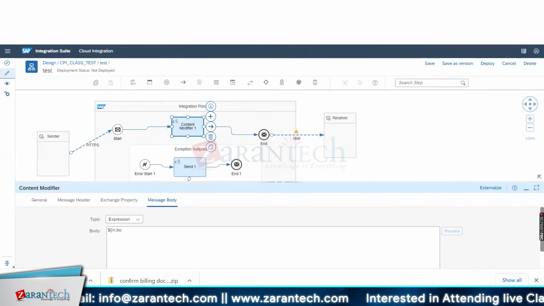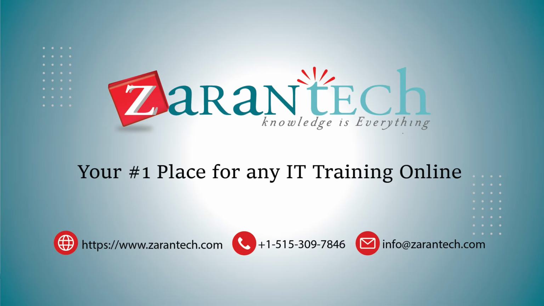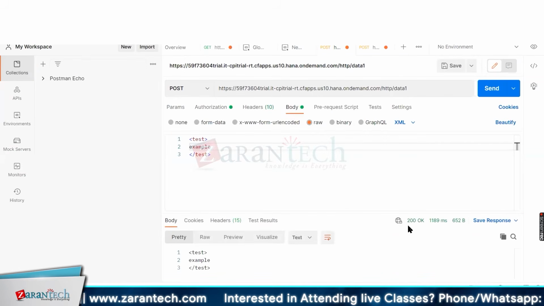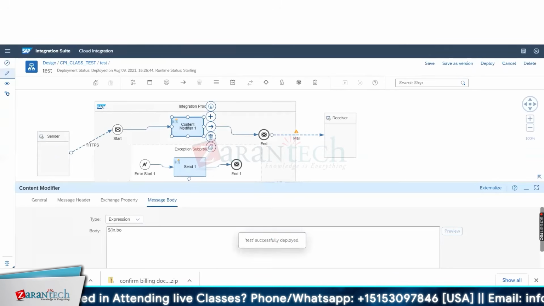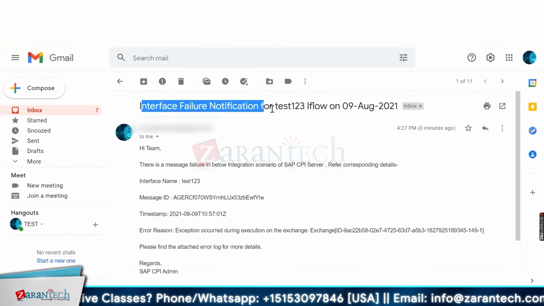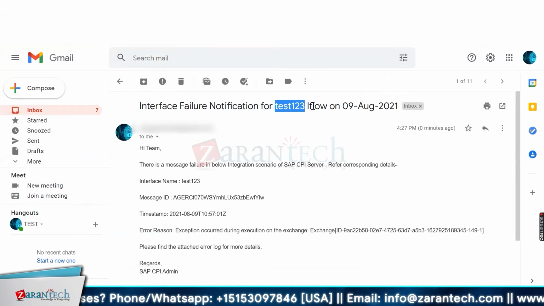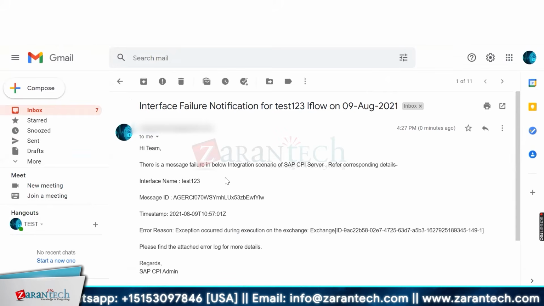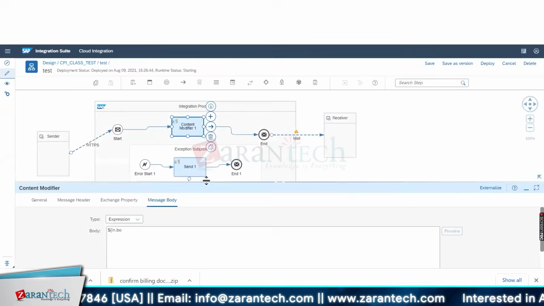Okay, click on OK. Now, if you see here, there are no messages now. Now I'll send one data from here. Now I can see the message 200 OK. What does it mean? It successfully sent the error notification to the mail. That's why you are seeing the 200 OK. Now I'll open my mail. If you see here, interface failure notification for test 123 iFlow. And if you want to mention the time, you can mention it. Here you can see the interface name, test 123. You can see the same interface name here.